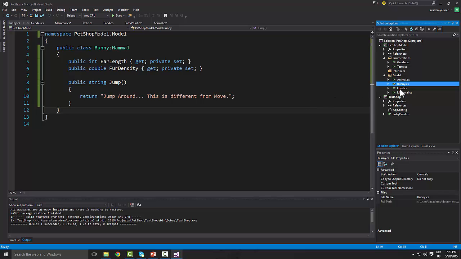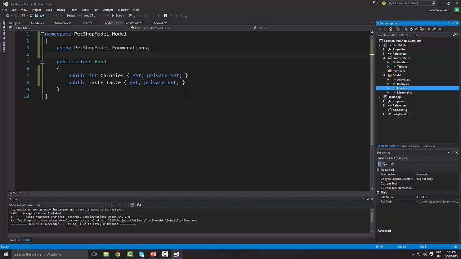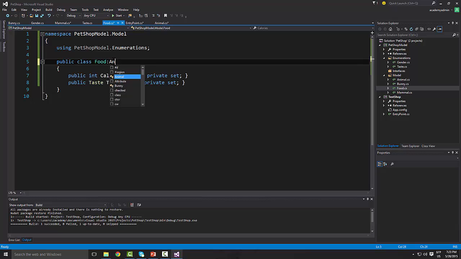Can I change it in the food? No, because it's not derived from animal. But if I do this, which doesn't make any sense, I will be able to, right? Because food.